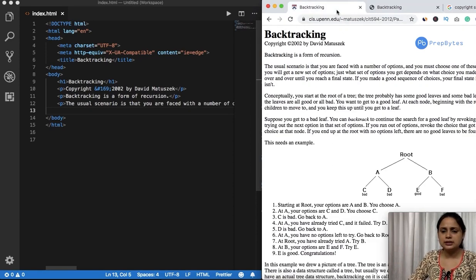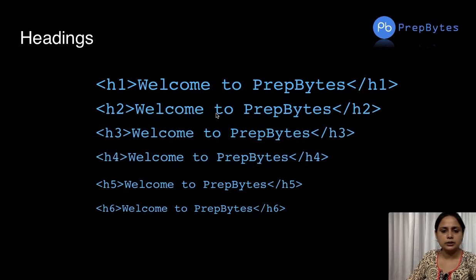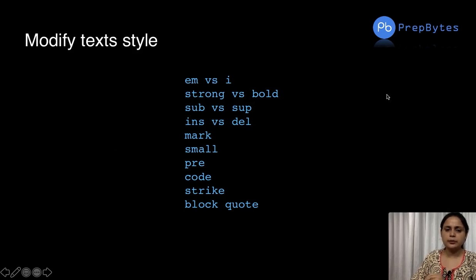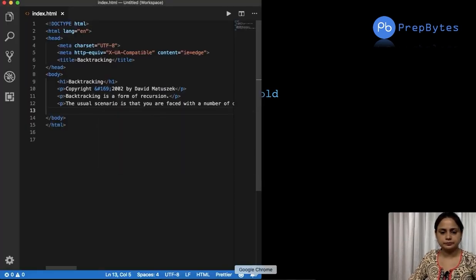So first let's see about making our text italic. There are two tags which serve this purpose. Number one is em. I'll show you the tags that we're going to talk about. These are the tags we will be talking about, and some of them work exactly in the same manner in terms of their looks, but they have a fundamental difference. We will start with em and i, then go to strong and bold, and we will go through each of them one by one. So let's start with em.